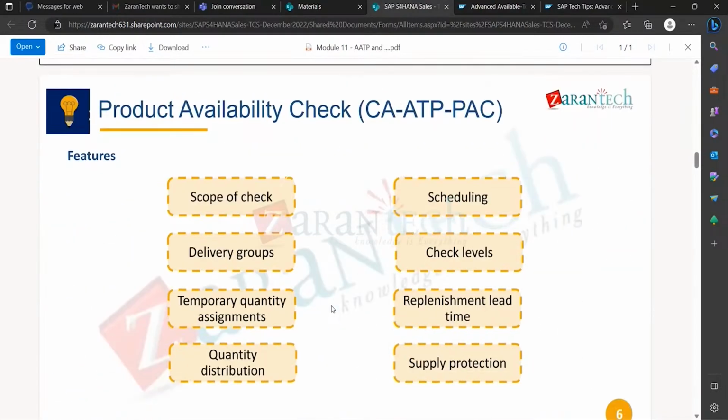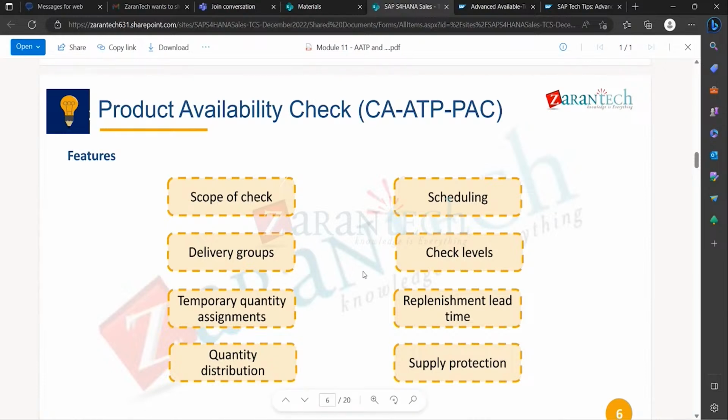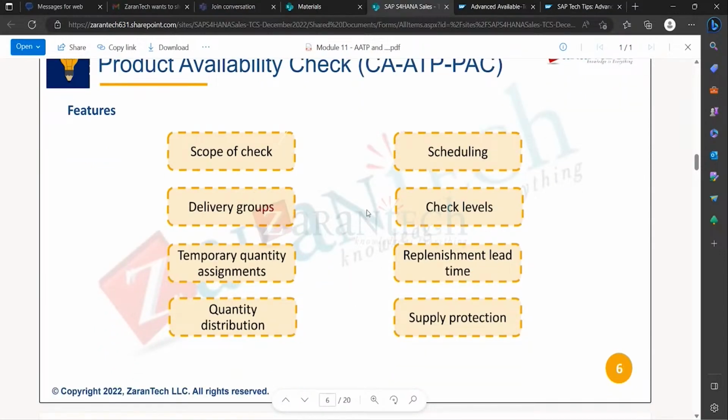We have some features. We have scope of check and you can manage the delivery groups, and you can allot the quantity temporarily. Quantity distribution can be done across customers and plants, and there are scheduling and check levels. These are the previous concepts only. You can schedule the delivery requirement to different customers and dates. Levels mean, for each storage location, what is the stock value and the replenishment lead time, so how much lead time it takes to make the replenishment, that is when you can supply to production.